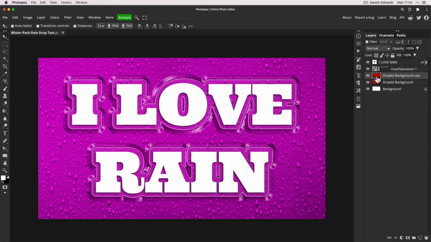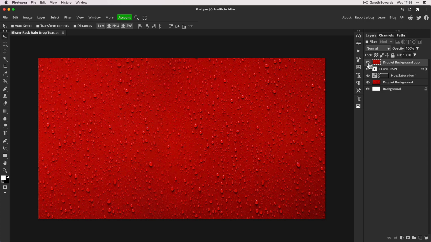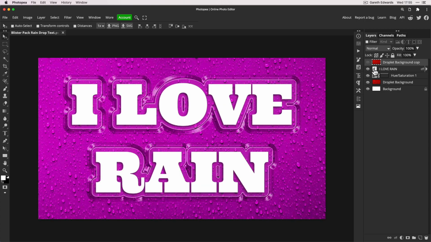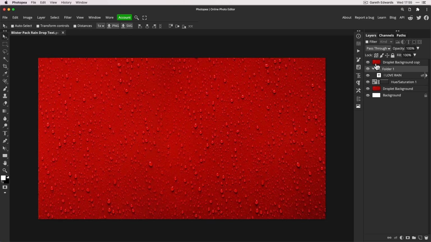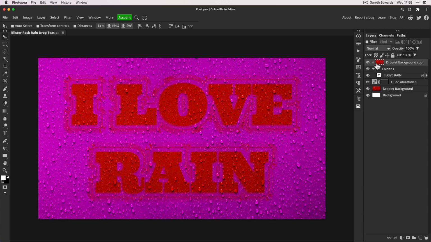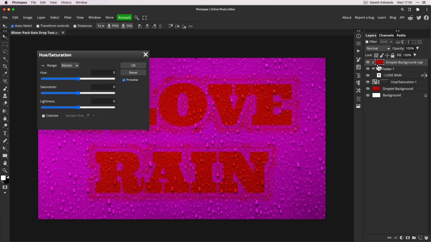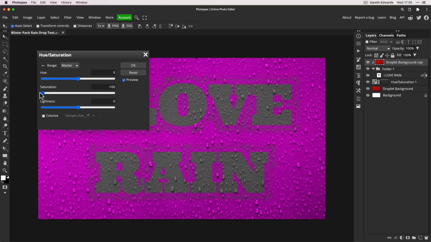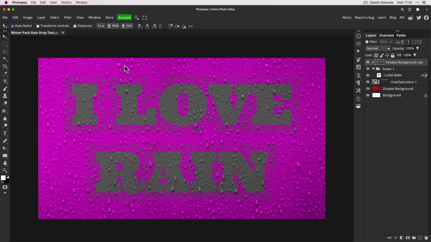Make a duplicate of the droplet background and move it to the top of the layer stack. It doesn't matter about the colour at this point. Also, I forgot to mention, the text needs to be in a group for this to work. Now, hold the Alt key and click on the duplicated droplet layer. It should now be clipped to the folder containing the text. Next, we need to desaturate this layer. Do this by pressing Command or Control and U, and then drag the saturation slider to zero.